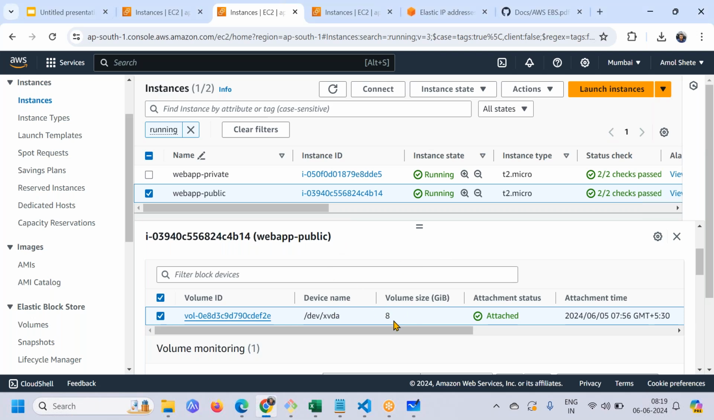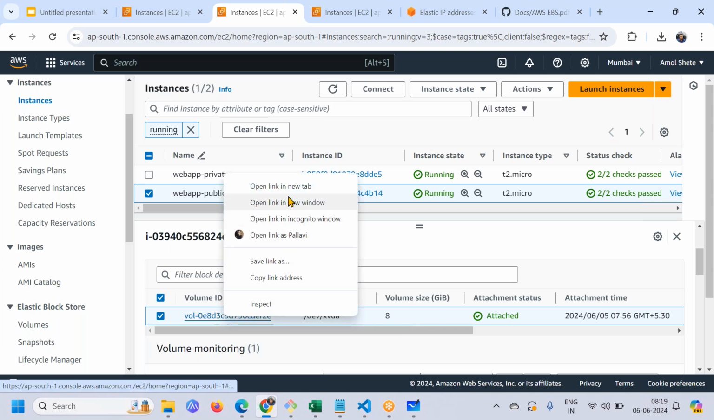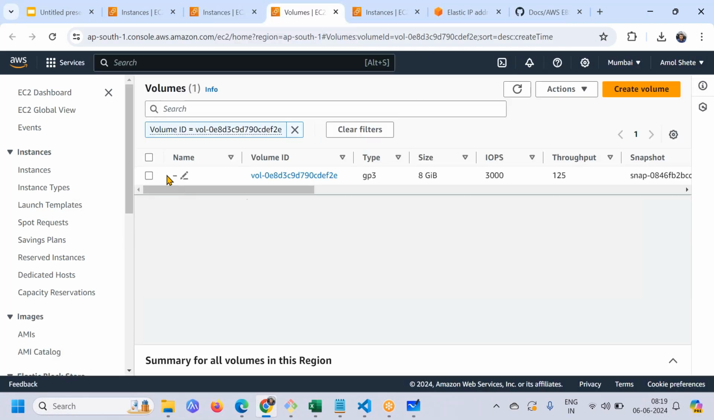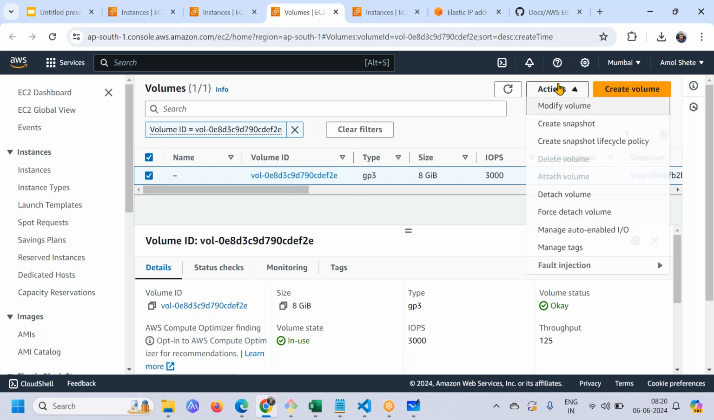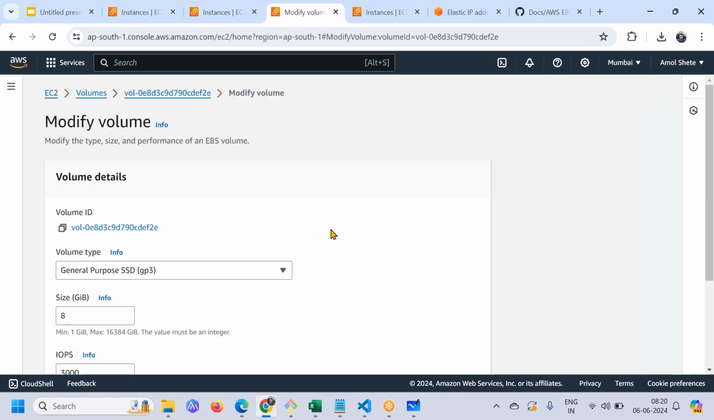So here the next thing we will do is, probably I can just open this particular volume in a new tab, and then further here I'll click on the storage, and then further I can go to actions, and I get the option here to modify volume. Just click on modify volume.